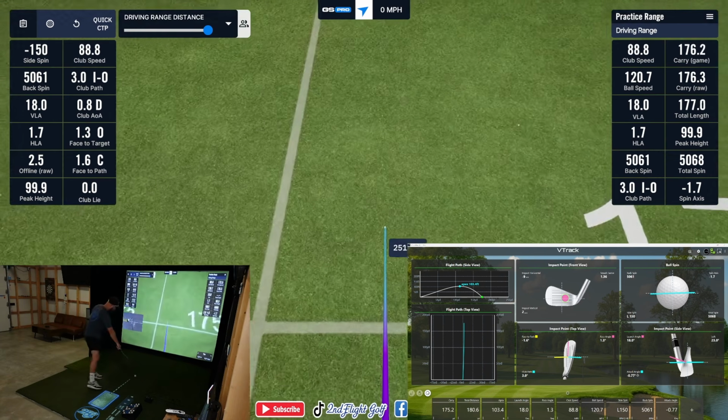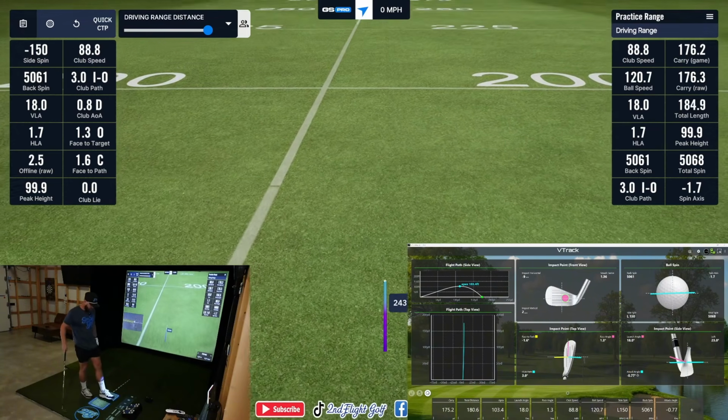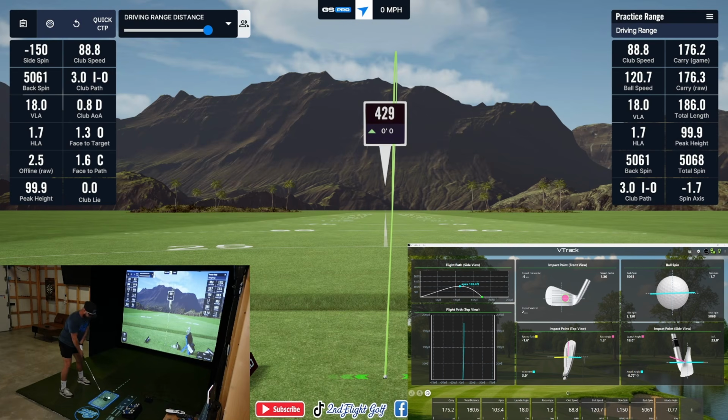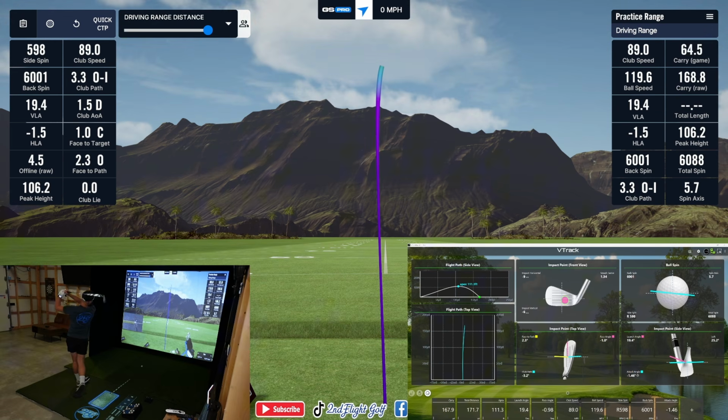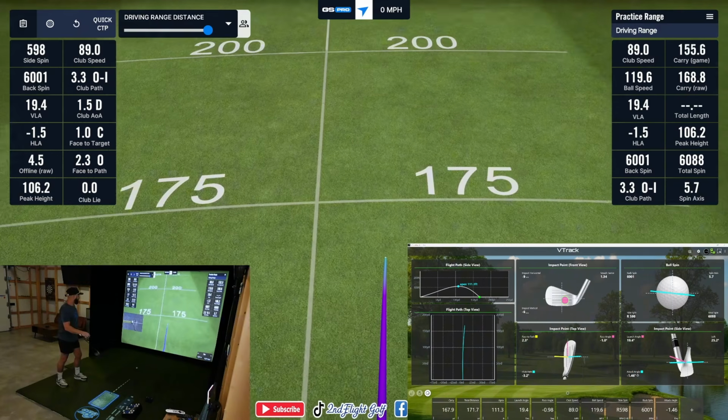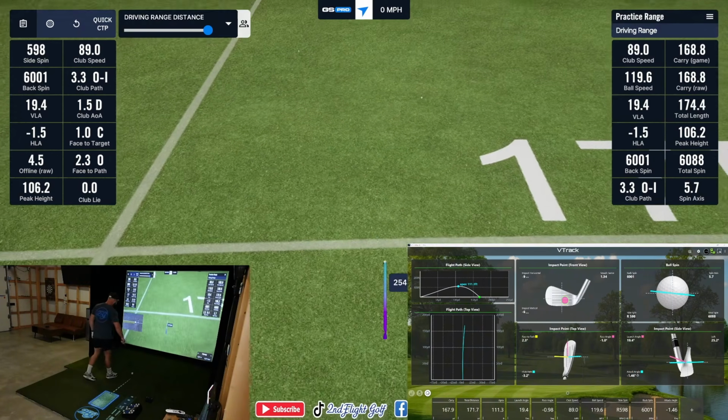All right. We'll hit a fade on purpose. That's about as draw as I can get there. I'm a natural fader of the ball, so that swing right there is much easier for me. All right, so you can see fade.